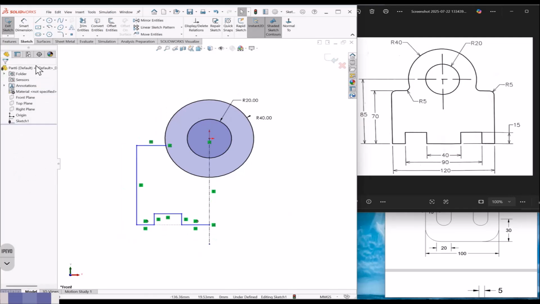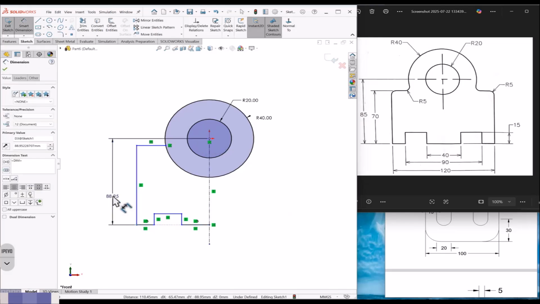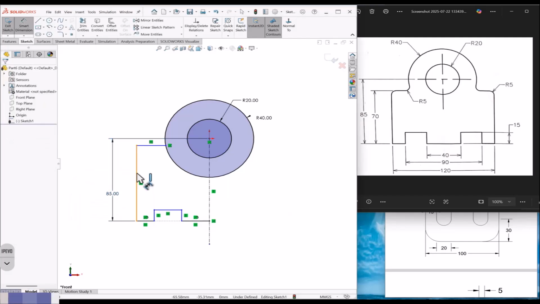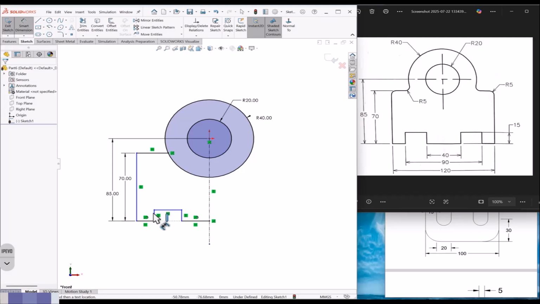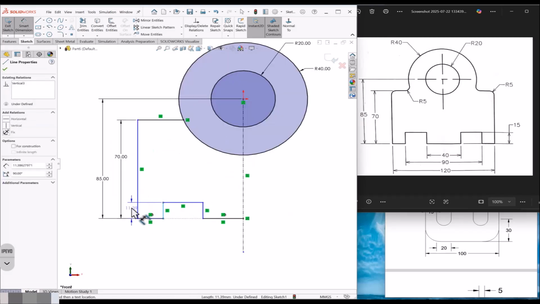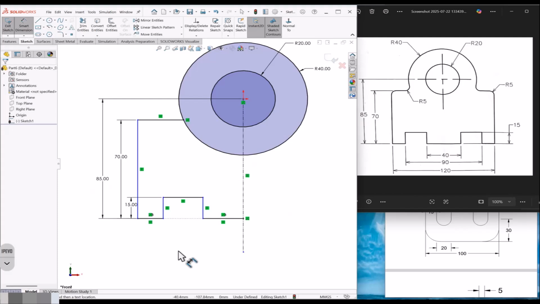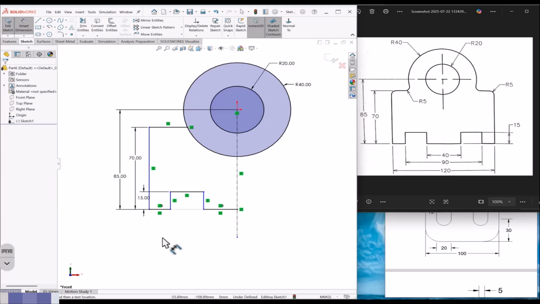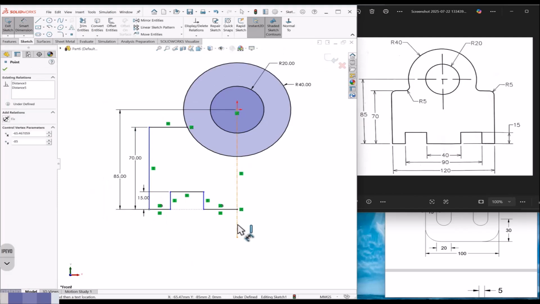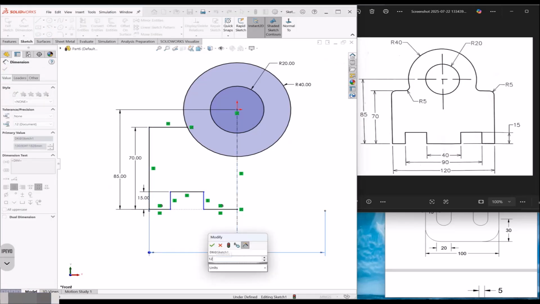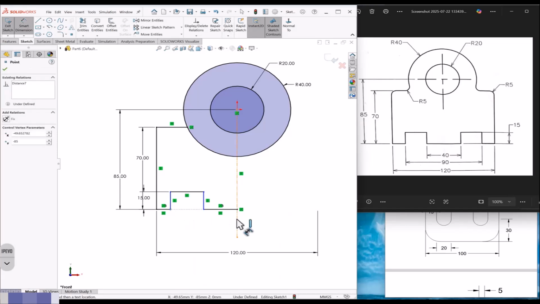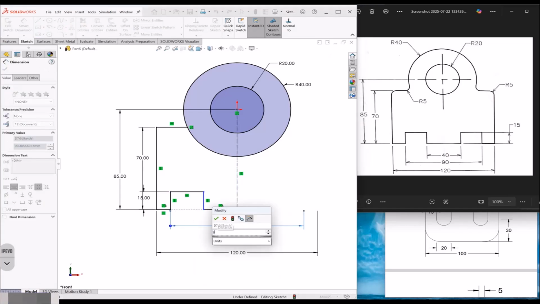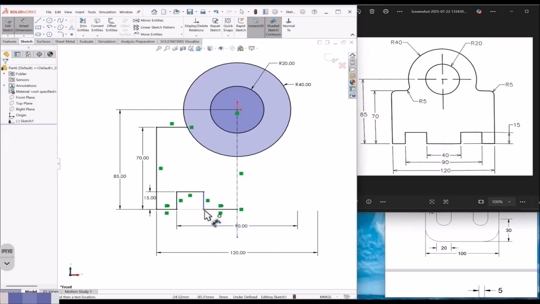And define what the distances are. So from center, 85, this is 70, and this is 15. Now defining the total distance, if you see the diagram, we can define the total distance 120. And from this point, that is 90. And this is 40.